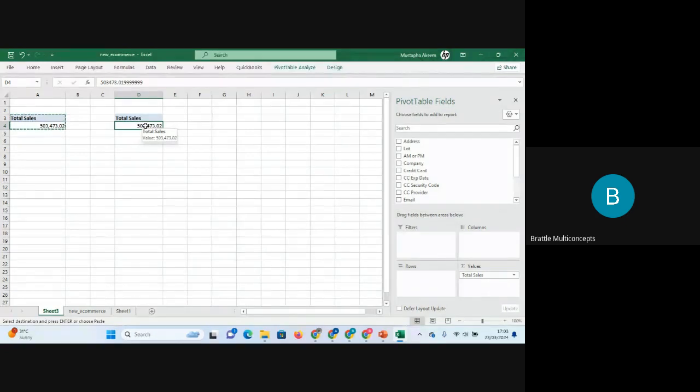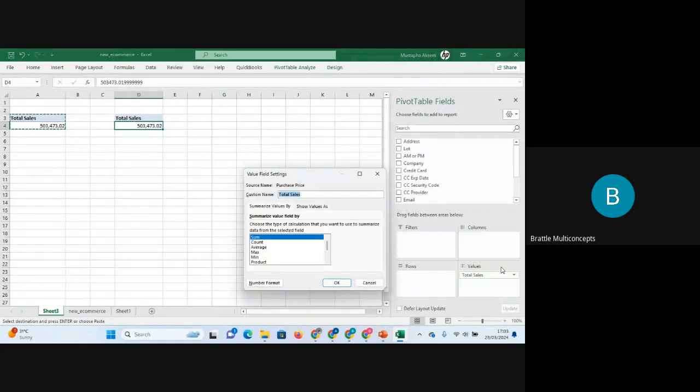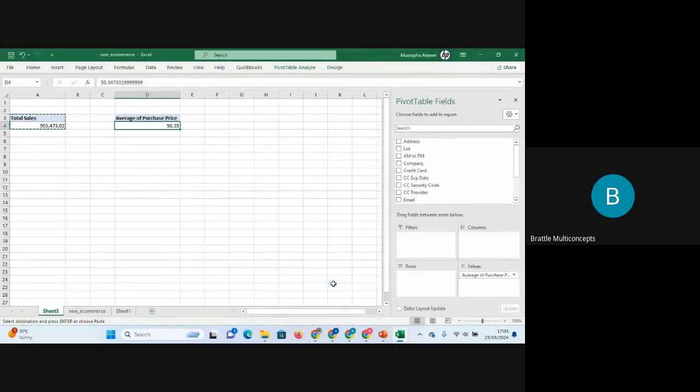You know what I'm going to do? There are two ways by which you can do that. One way is to come back to where you have this, and you can see a drop down box here. Click on this button, and you can see value field settings. Click on this, and you change your summarize data by what? To average. Click OK.